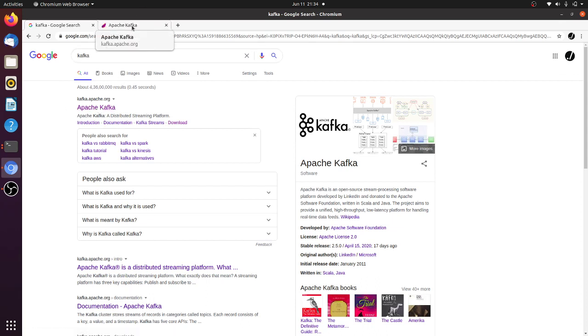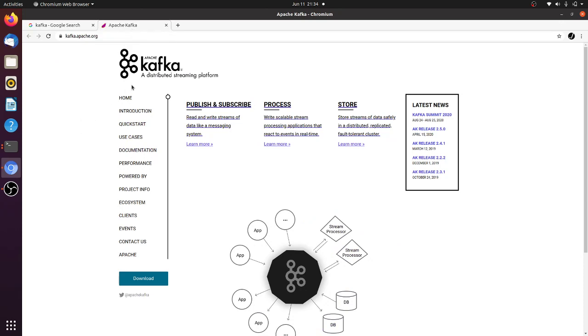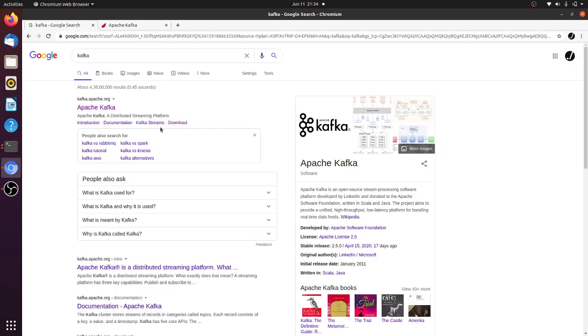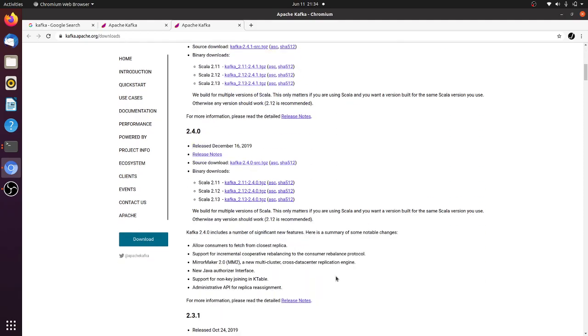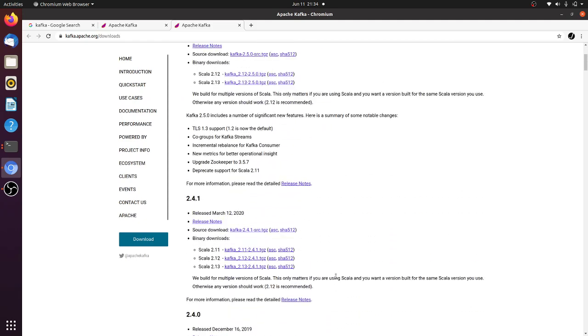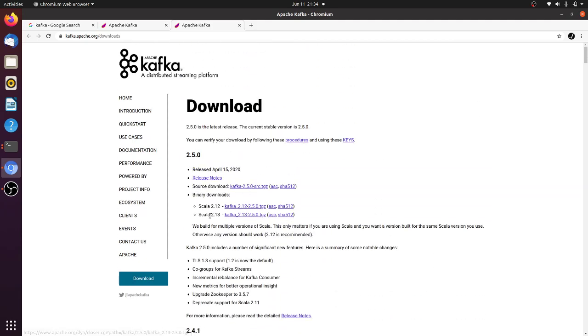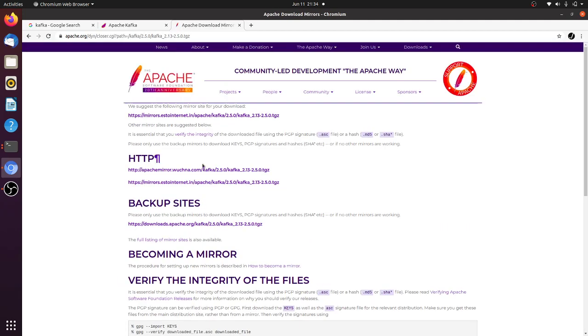Then we will see how to install Kafka. This is the home page of Kafka, so let's see from where to download. This is the download page. Here I'm going to use the latest one, 2.5.0. If you want a specific version, you can choose whatever version you want. I'm going for the latest one, with Scala 2.13. I'm going to click this, and here is the link from which we can download. I'm going to copy this link.